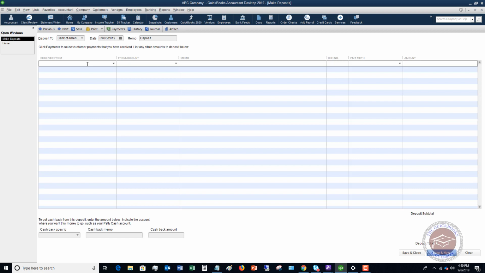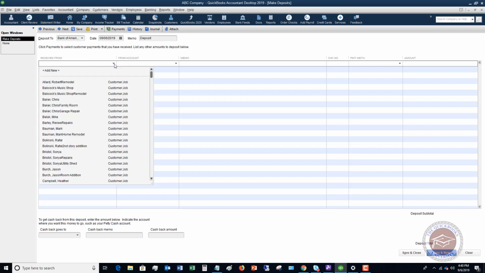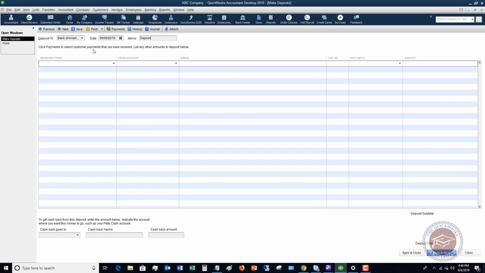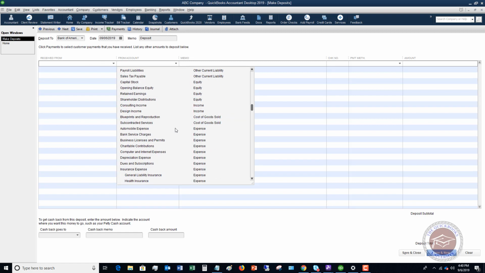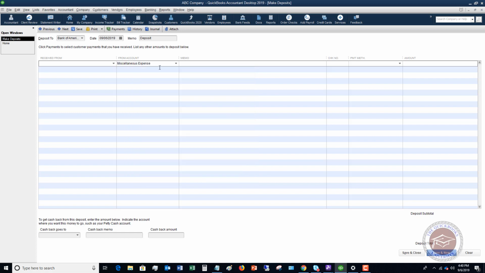You can say receive from, and you're going to put in their name. I don't have any other names in here right now. Then from account, this is the important part: you want to put it to the exact same account that you chose when you entered the expense. So we're going to say from miscellaneous expense, and we're going to say reimbursement of personal money spent. You can put in the check number. Payment method, we're going to say check. And we're going to say $125.